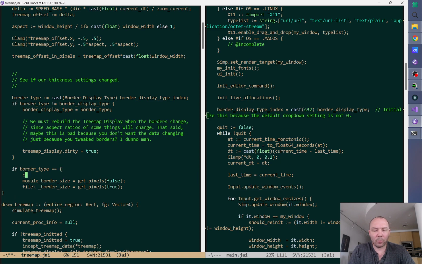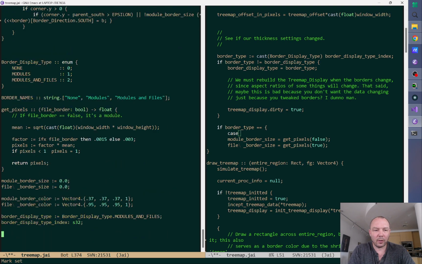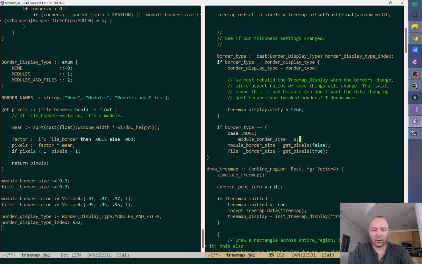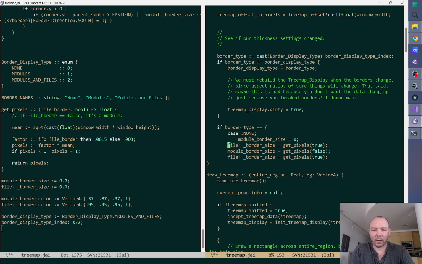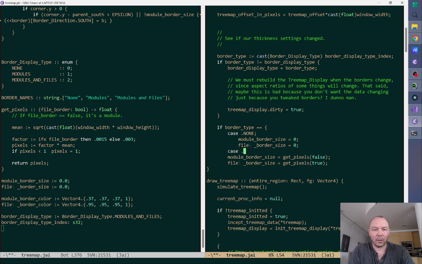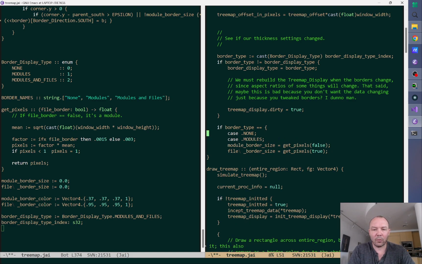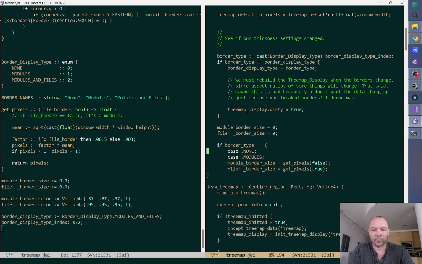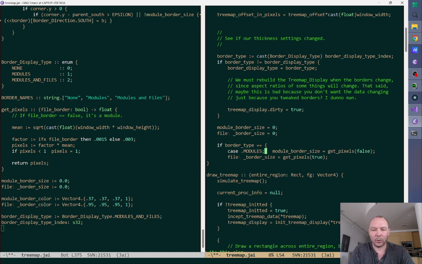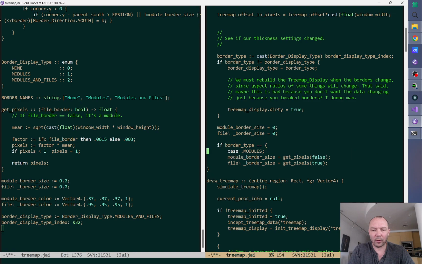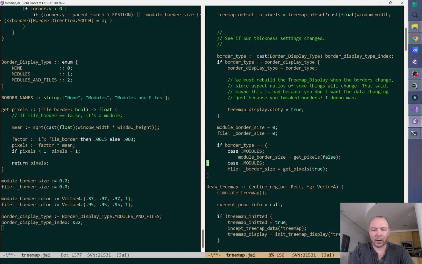If border type is equal to whatever, case, what are they? Module, file, and none, dot none. Equals 0, and file border size equals 0. Case.modules. Actually, let's just do this. Module border size equals this. Okay, and files, modules and files.